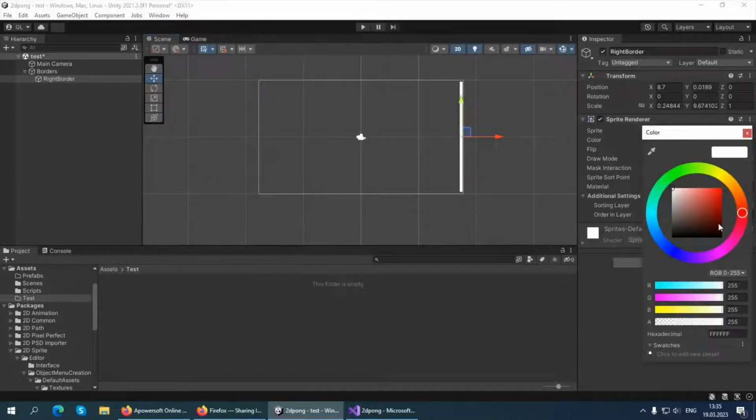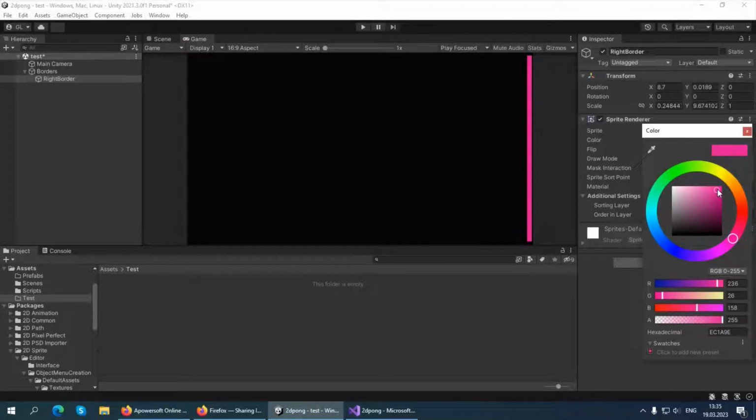Let's change its color to be something more glowy. Maybe some purple color. Or some reddish one. Yeah, it's up to you basically. I will leave it as it is right now.